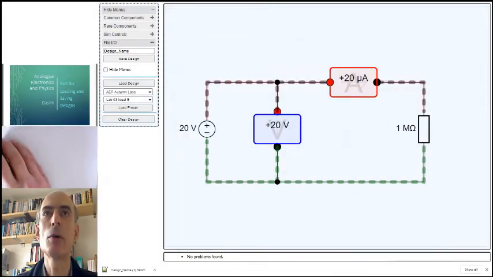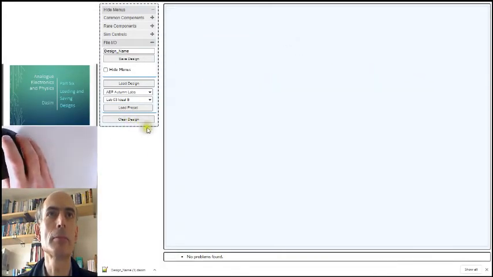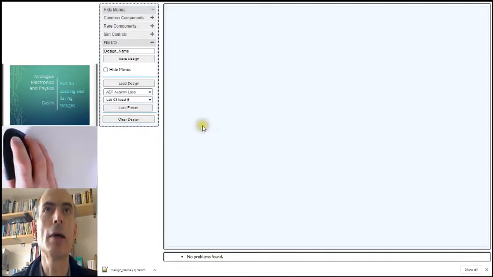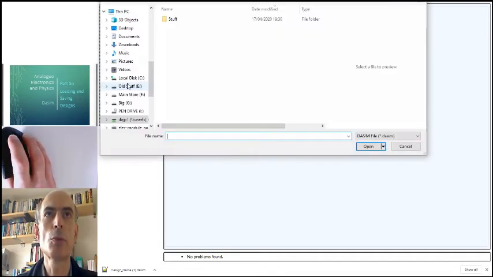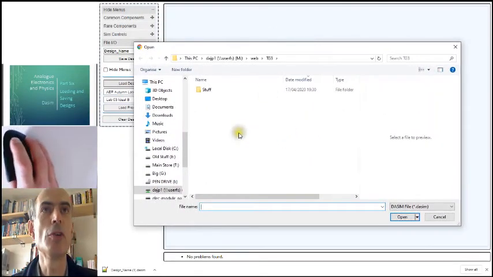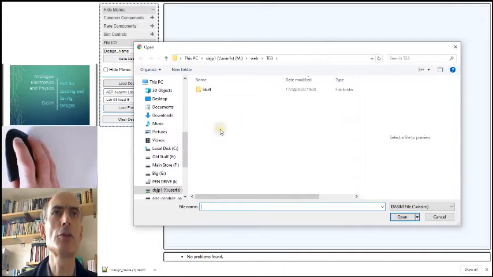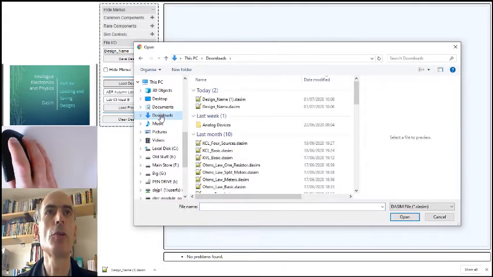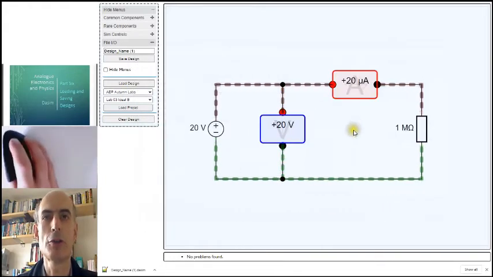I could now clear the design. And if I wanted to reload in that design, hit Load Design. That will bring up, in my case, a Windows navigator box. I go to my Downloads folder, select Design Name 1, open, and my circuit will be loaded back in.